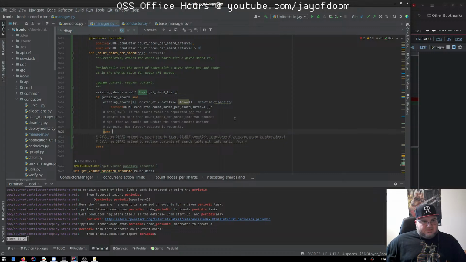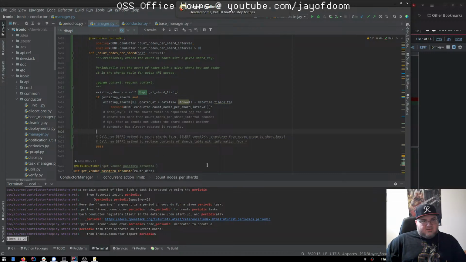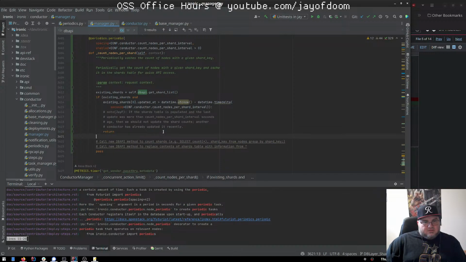So there's that. I don't need paths there anymore. That would be a return. So okay. So periodic doesn't run in that case. Now I need to create that new DB API method. Now I'm ready for that. Okay. Good stuff.